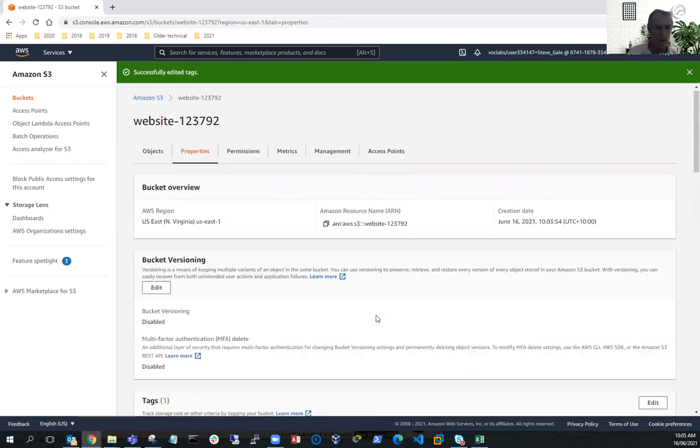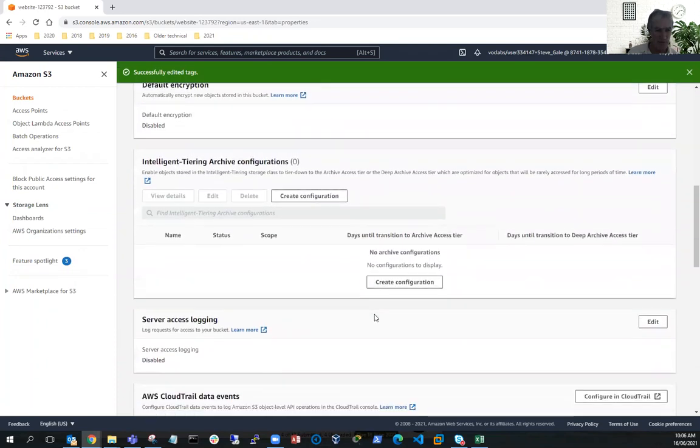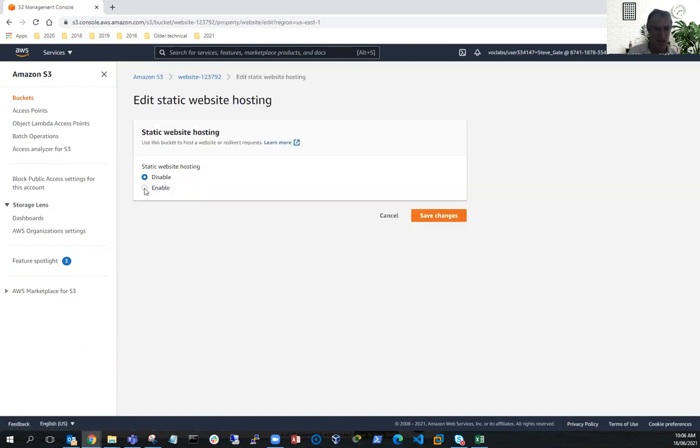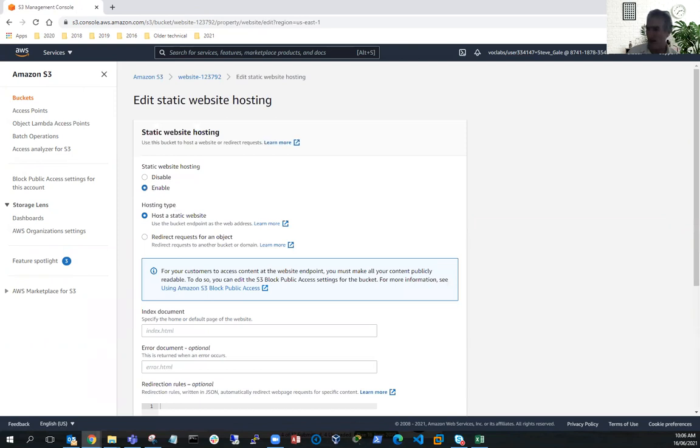So the other thing we want to do is go right down to the bottom, and we've got static website hosting. In the static website hosting, we want to click edit, and we're going to enable static website hosting. And here for our index document, we're going to use index.html. So if we hit the website directly, index.html will be the default page that gets displayed. And with our error document, we're going to use error.html.